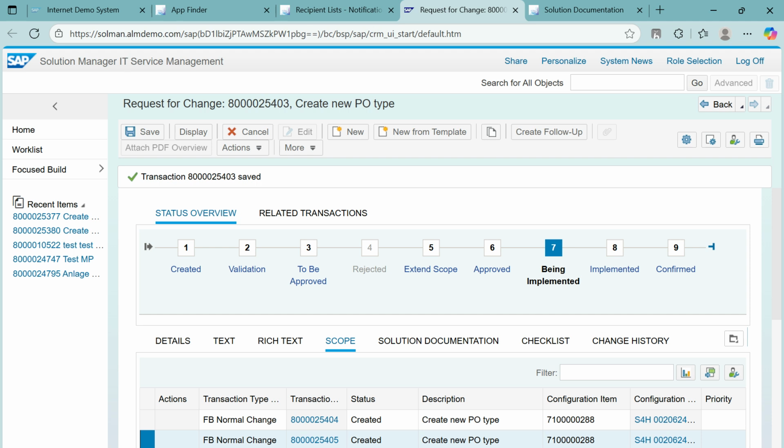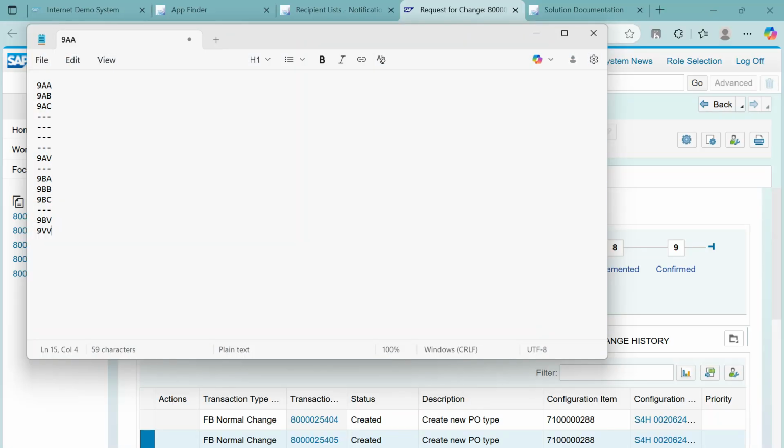So today we'll see the basic terms and definitions that we should remember when we work with change request management in Solman. There are a few that we should remember. First one is the request for change. In other words, we will call it an RFC.